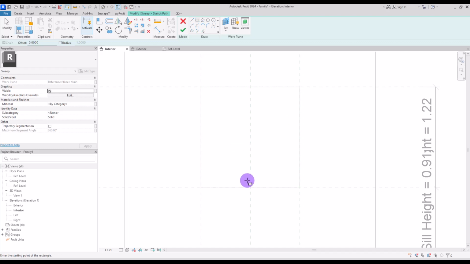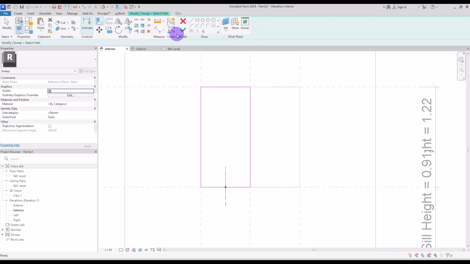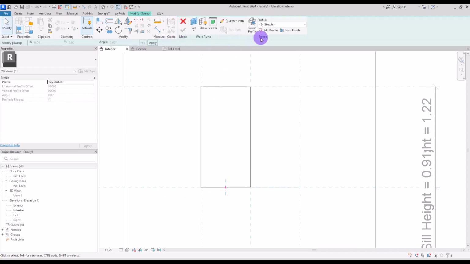So I'm going to use rectangle and draw my path in this wall, and then I will align it with all of these reference lines and hit finish. Now it's time for creating the profile. There are two ways that you can do this again. You can either use this edit profile and do it yourself, or create a profile in another file, in another family, profile family, and then load it to here. Since the profile is a bit complicated, we're going to create it in another family.